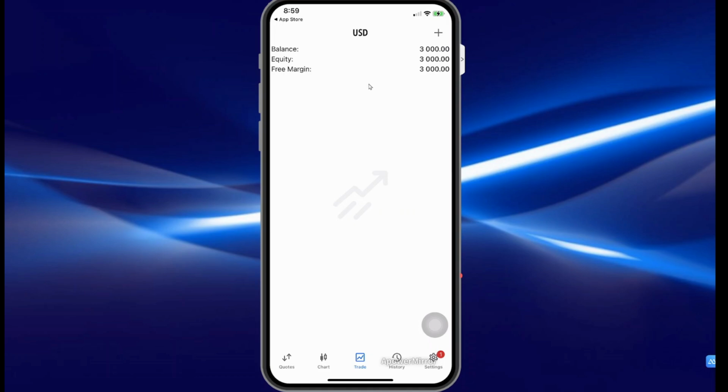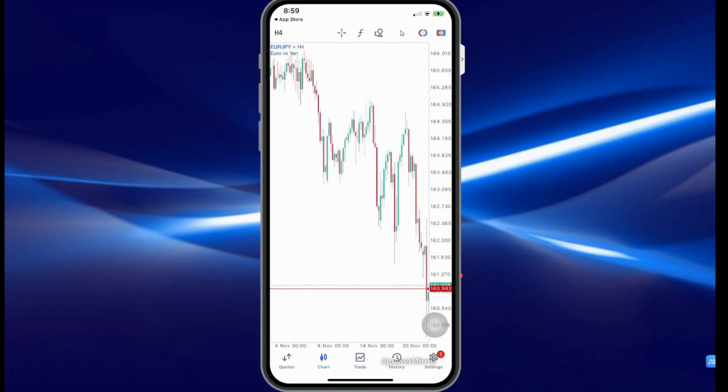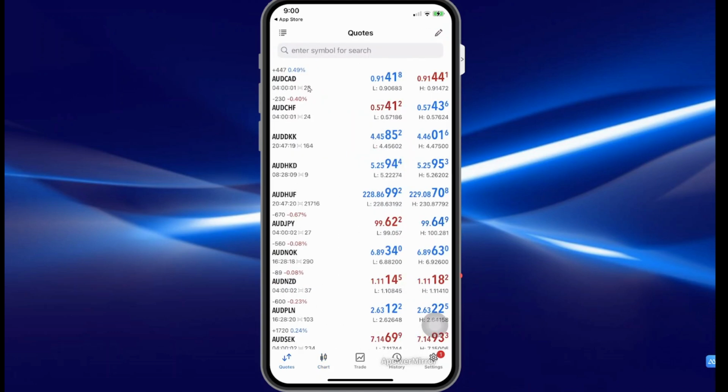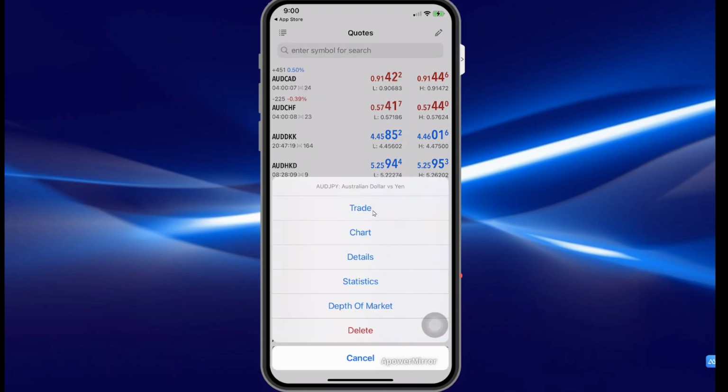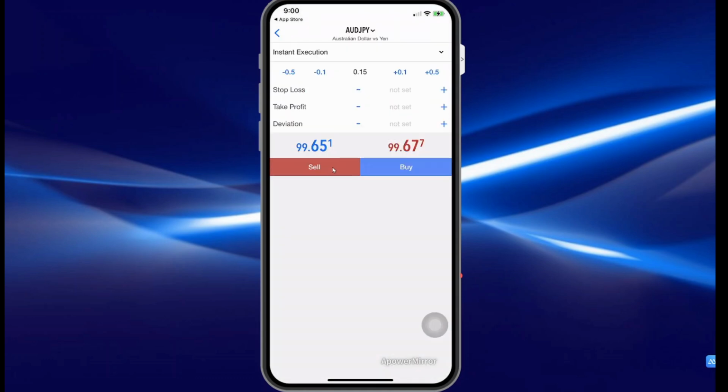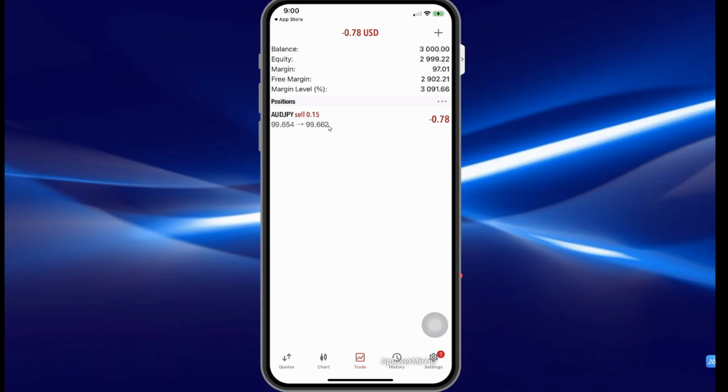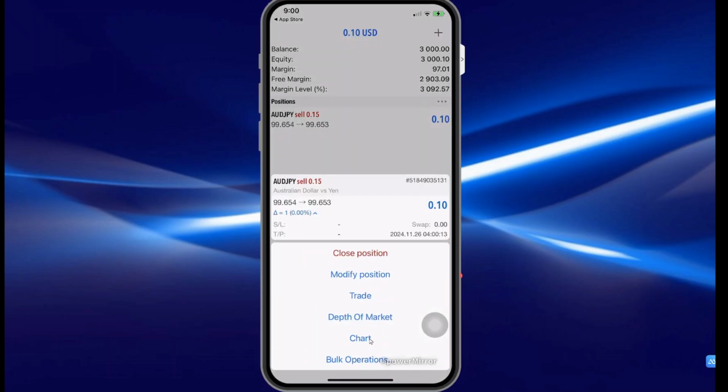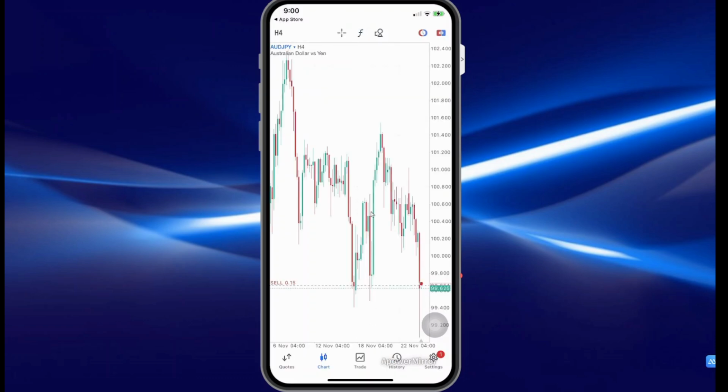Now to make your first trade, you're going to select charts, right? Or better yet, let's go to quotes. You can select the currency pair of your choice, let's say AUD/JPY, then select trade, and then you can choose to buy or sell. If you want to view the chart for it, you can select the pair by tapping on it, and then select chart. Now you should see the chart for AUD/JPY.